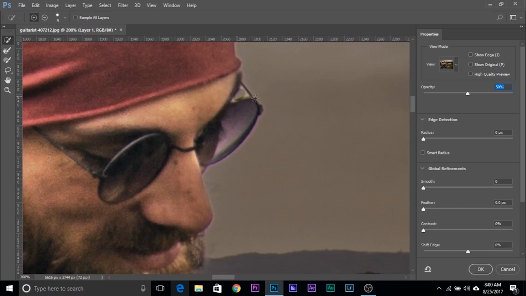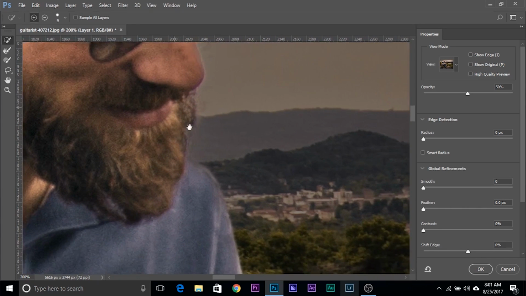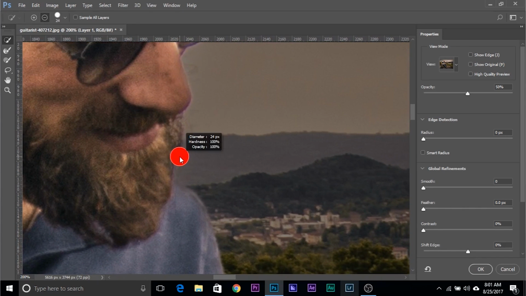Now we have made a basic selection. Now there are some edges which require refining. For example, look at the hair on his beard, okay? So let's select this area. This is selected. So this has to be smooth.